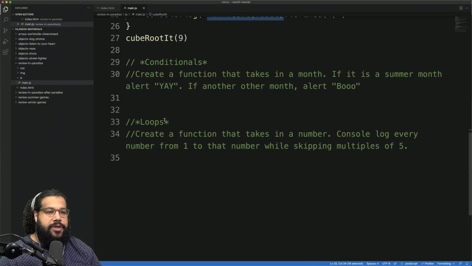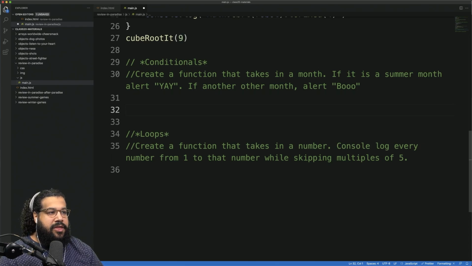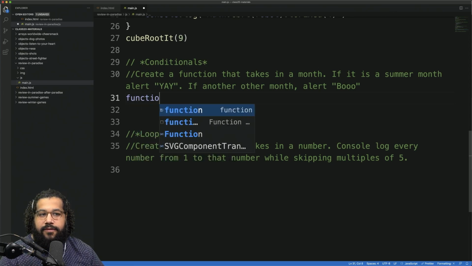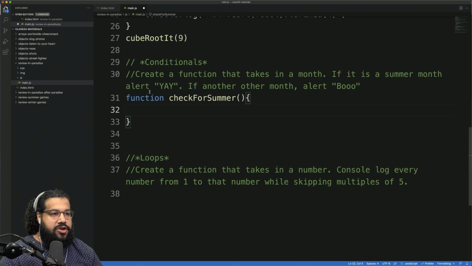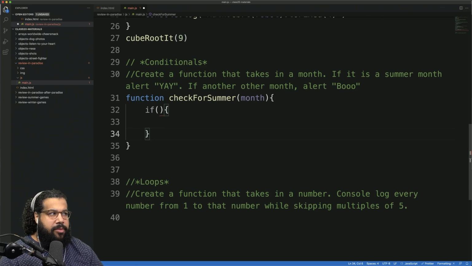Yeah. Conditionals. Create a function that takes in a month, and if it's a summer month, alert yay. If another month, alert boo. So what are we going to use here? What are the big four we're going to use here? Function checkForSummer. Yeah, we can just use some sort of conditional. And we know we're going to take in a month, so let's call our parameter month. Let's have an if, and we're probably going to have an else.